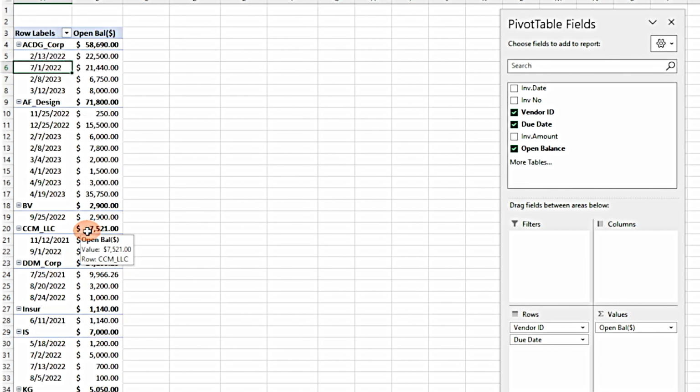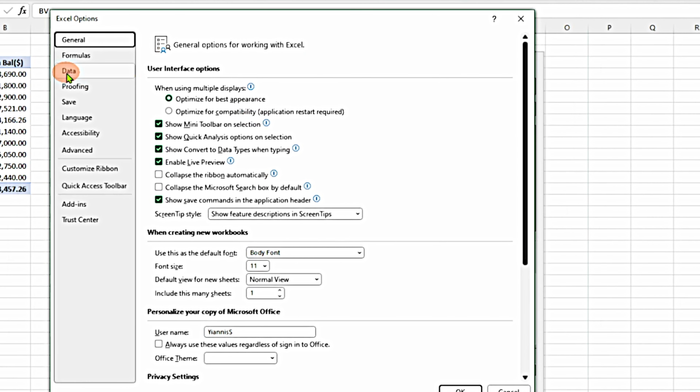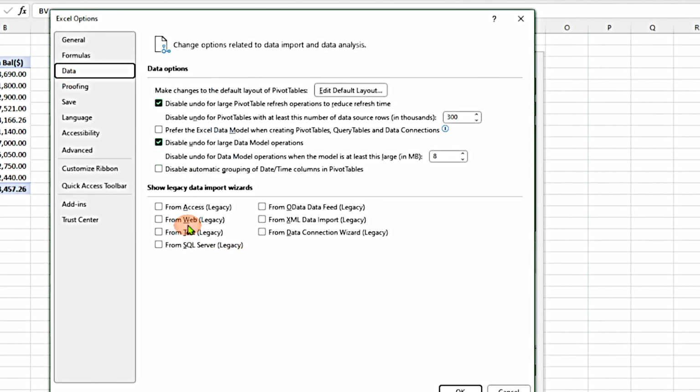Click on File, select Options, select Data, and check Disable Automatic Grouping of Date Time columns in PivotTables, and click OK.